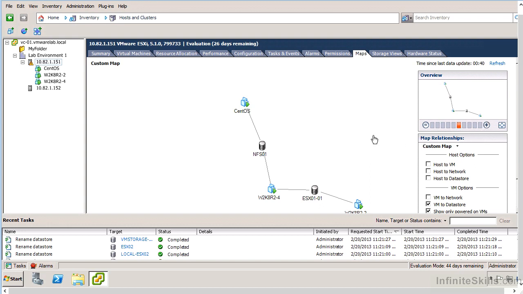So if we take a look at the relationships to our data stores, I've got the NFS01 data store, I've got the ESX01-01 data store. The CentOS virtual machine has already been placed there. This is kind of interesting though. W2K8R2-4 seems to be related to both data stores.